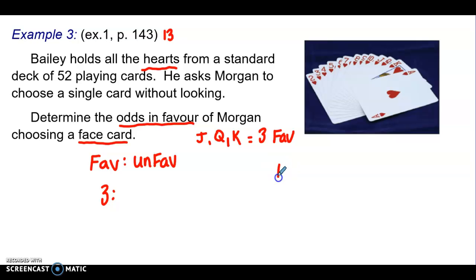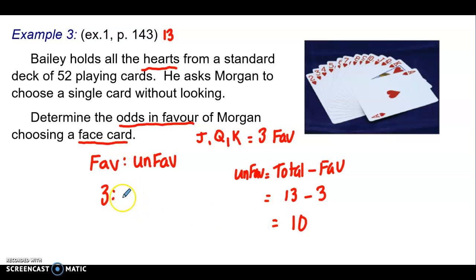The total number of outcomes, so we're looking for unfavorable outcomes. We are going to take our total outcomes and subtract our favorable outcomes. There are 13 hearts. There are 3 face cards. So there are 10 non-face cards, 10 unfavorable cards. This cannot be reduced, so the odds in favor of choosing a face card is 3 to 10.